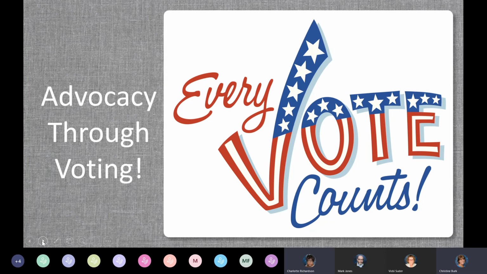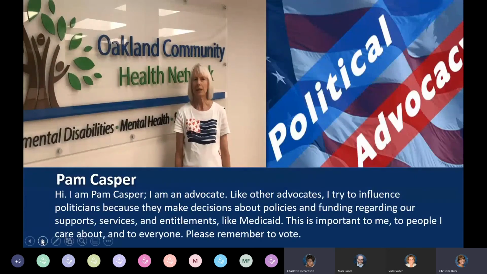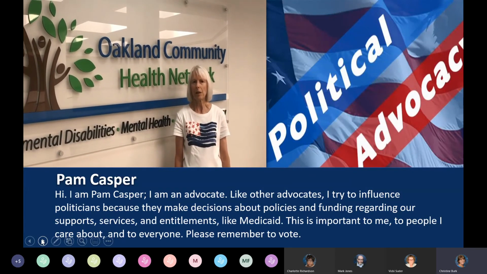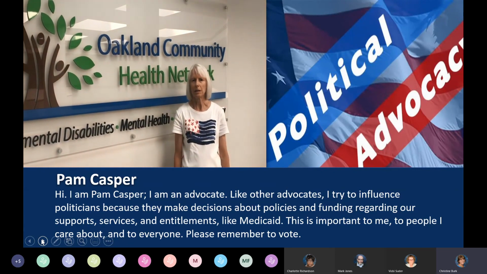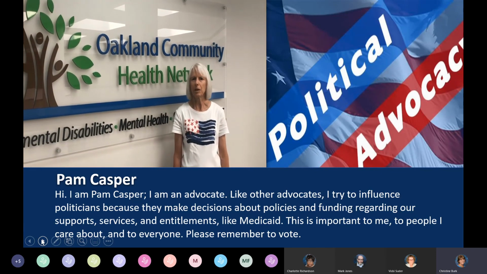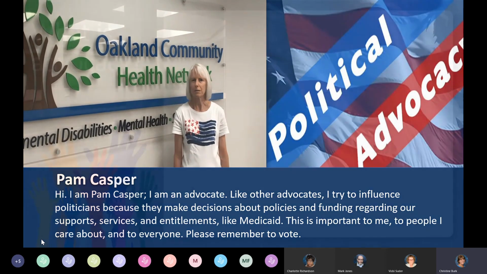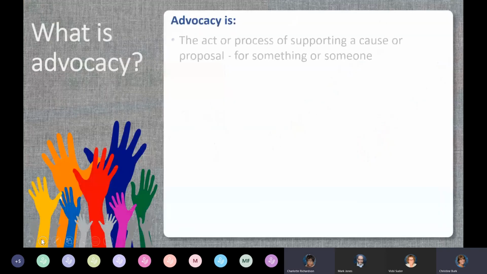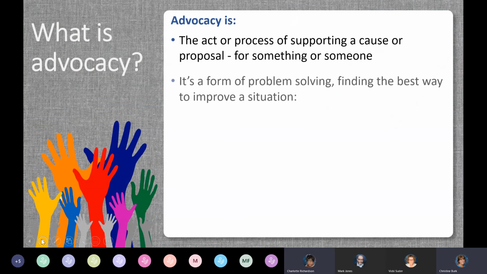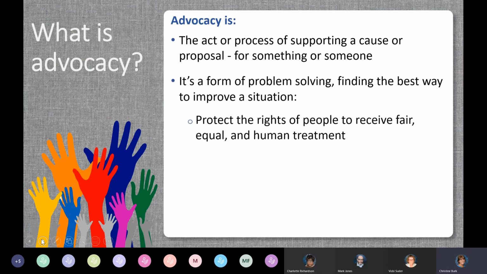Now we will hear from Pam, who is an advocate and a voter. Hi, I'm Pam Casper. I'm an advocate. Like other advocates, I try to influence politicians because they make decisions about policies and funding regarding our supports, services, and entitlements like Medicaid. This is important to me, to people I care about, and to everyone. Please remember to vote. Thank you, Pam. It is important that everyone be an advocate.